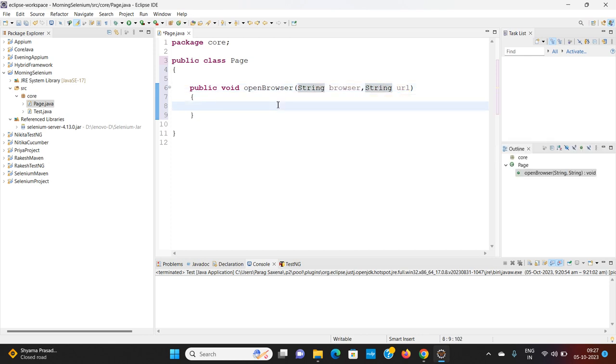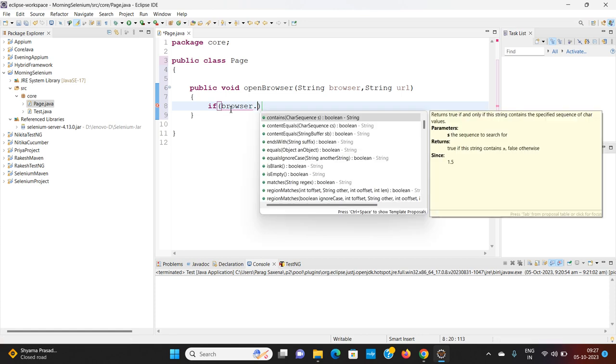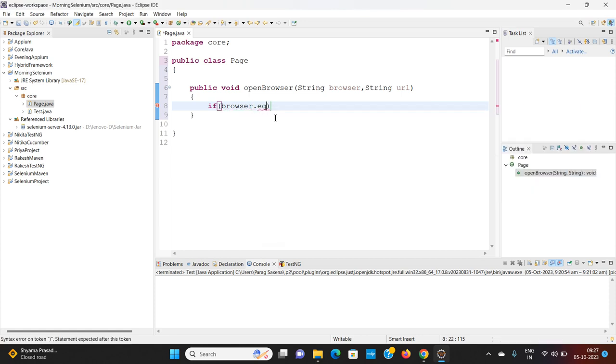Okay. And inside this, this is the body of the method. Here I will write if browser dot equals, say, Chrome. If browser dot equals Chrome, then it means I have to launch the Chrome. As I told you, we do not have to launch multiple browsers. At one point of time, I will launch only one browser, and I can test on it.